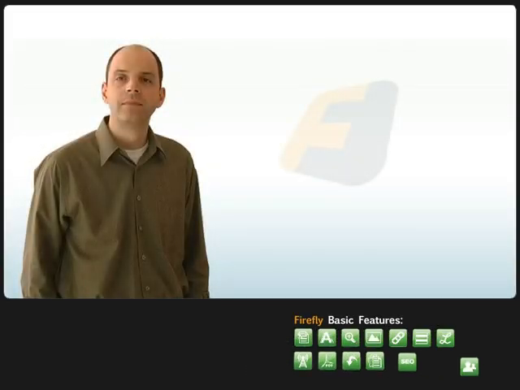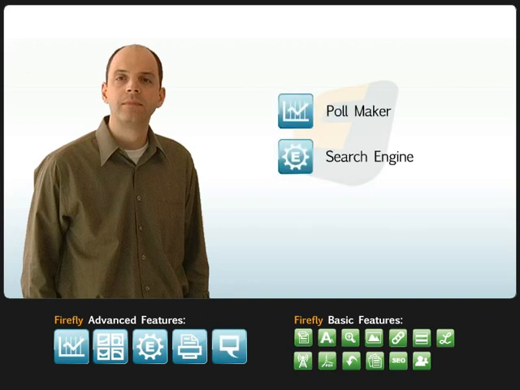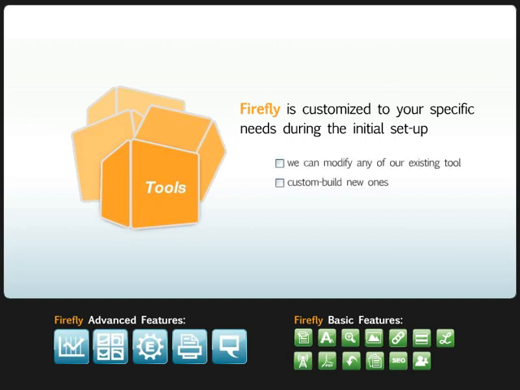Well, this wraps up our second clip. We invite you to continue exploring the rest of the FireFly section of the site to learn about additional features such as PollMaker, search engine, and more. Also, remember that since FireFly is customized to your specific needs during the initial setup, we can modify any of our existing tools or custom build new ones.